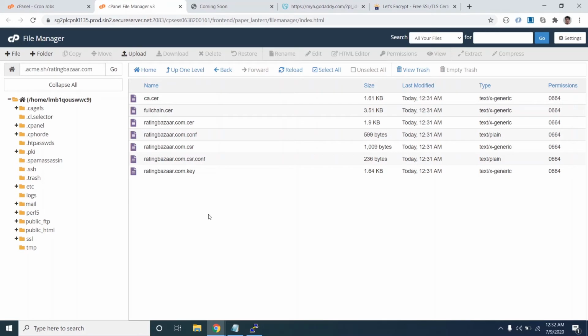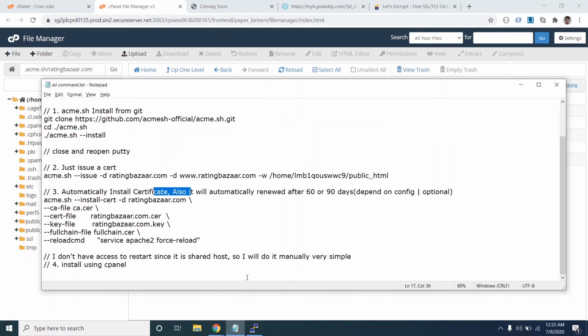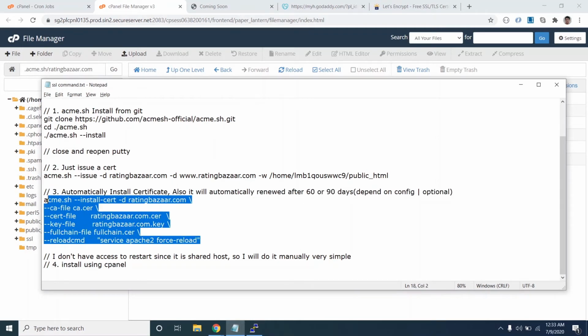Fourth, finally, we are going to install the certificate. There are 2 methods. First is automatic, which requires a simple command to be run. Second, manual installation via cPanel. I will show both. Copy this command. Before copying, please replace the domain name with yours.